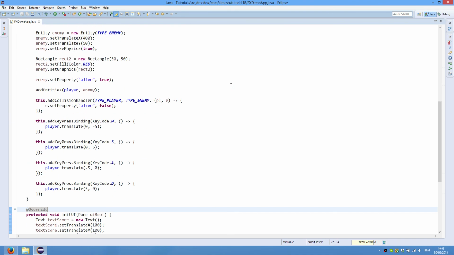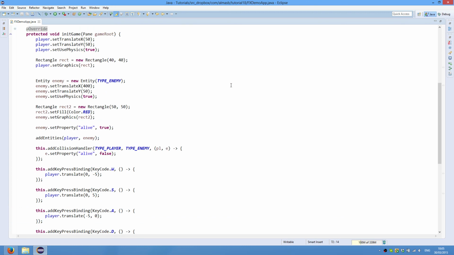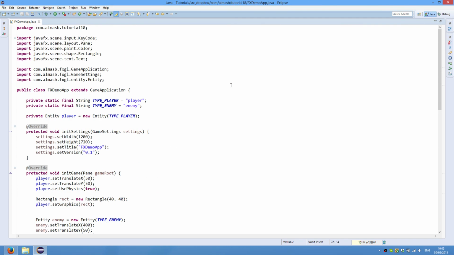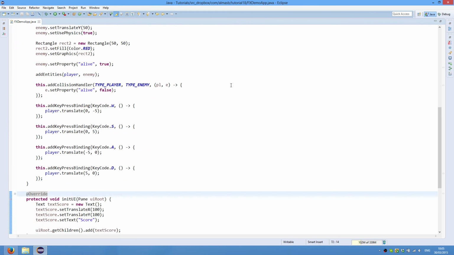And I think this is all for this particular tutorial. We'll go over resource loading in the next tutorial. So basically all textures, audio, music, and stuff like that.